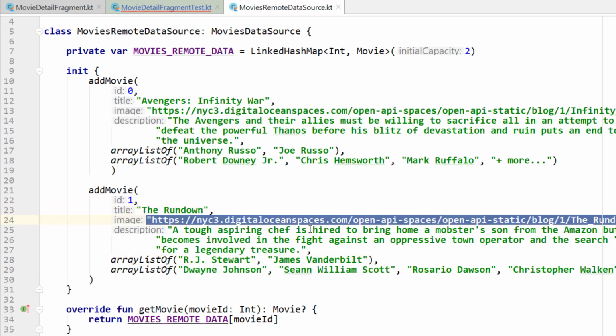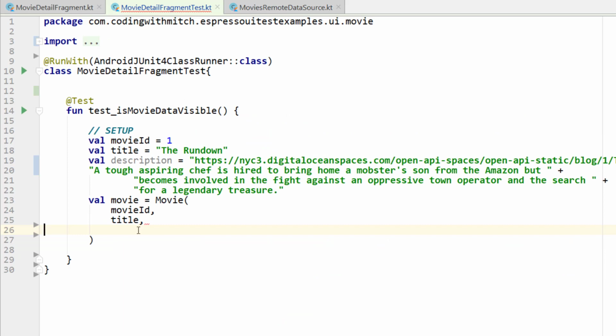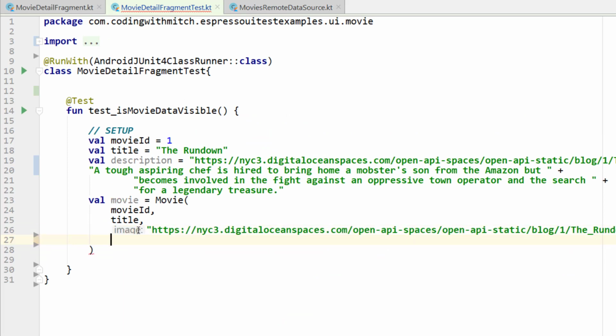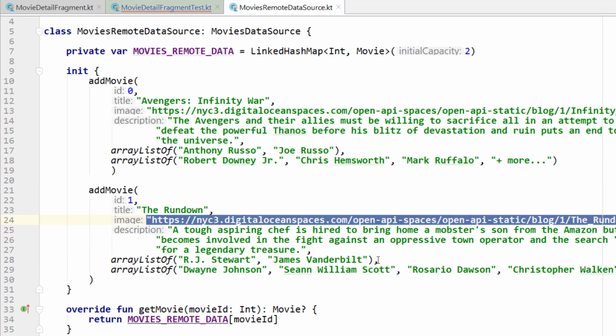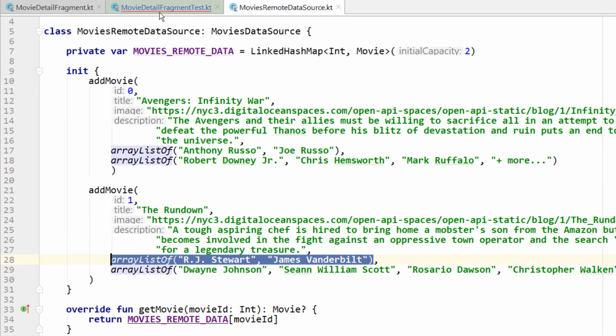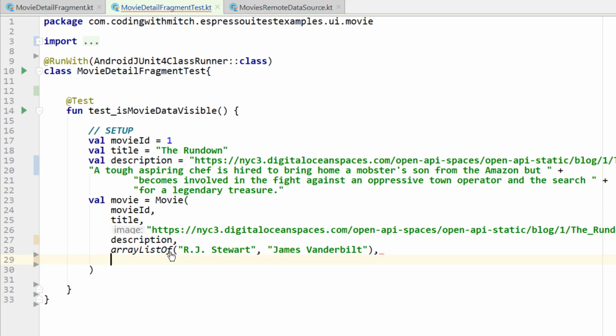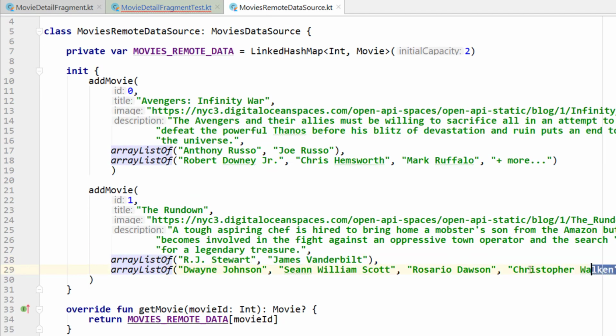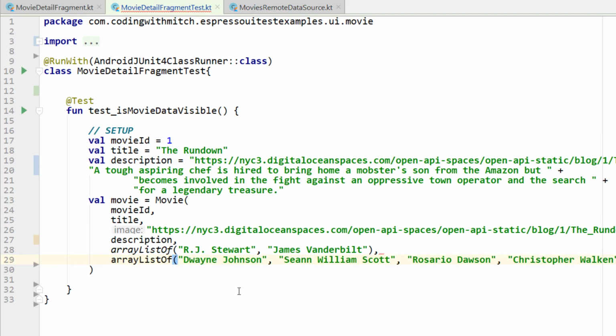And these images are all hosted on one of my servers, so they're available for free for you guys for testing. If you want to use them in your other projects, feel free. So there is the image. Now the description. The next is going to be the array list of the directors. So I'm copying that over here, pasting that in. And the last one is going to be the array list of the actors, so pasting that in. So there's kind of our test movie object.